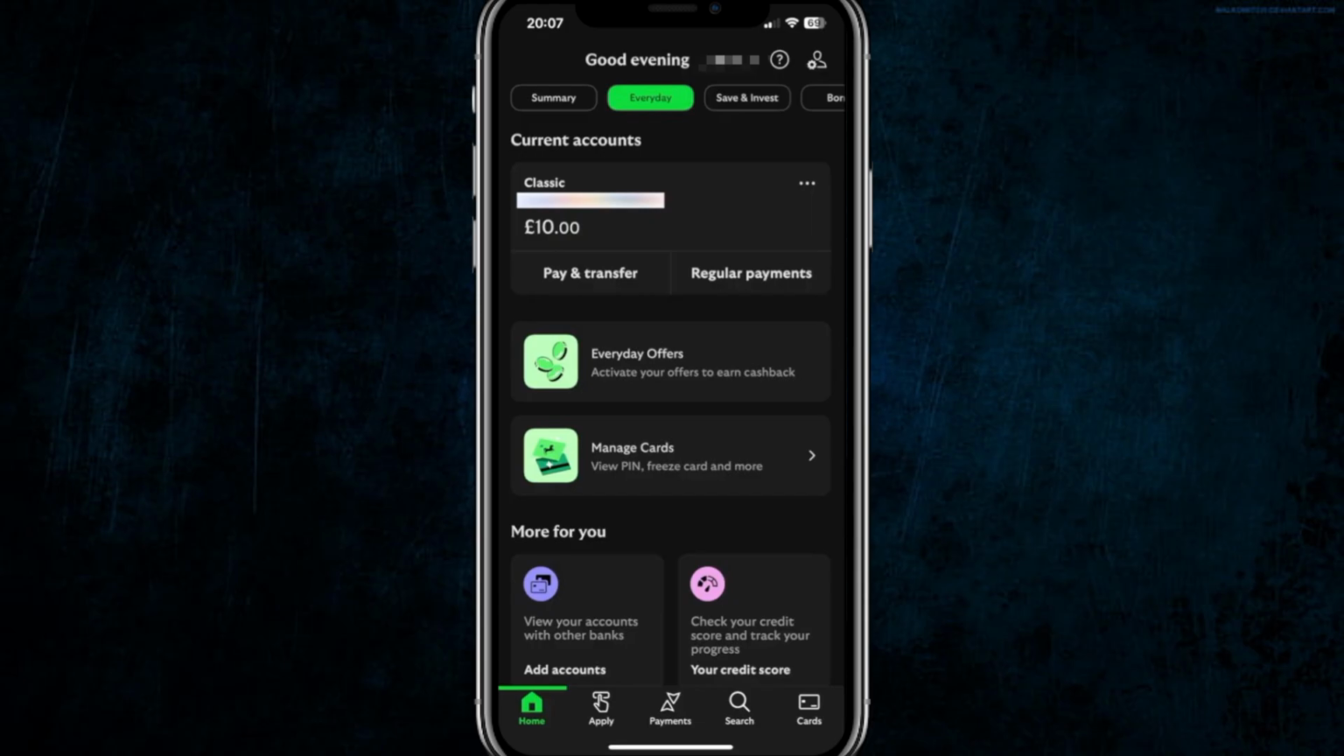If you happen to already be signed in, go ahead and log out so you're taken back to the main login screen. From there, tap the option that says Forgotten your login details. This opens the secure recovery flow.